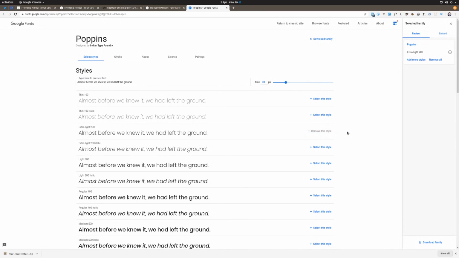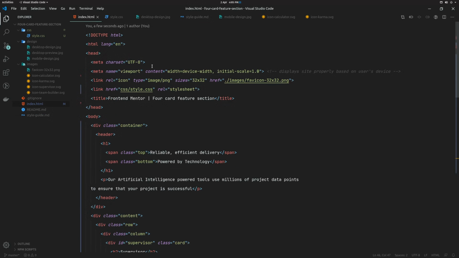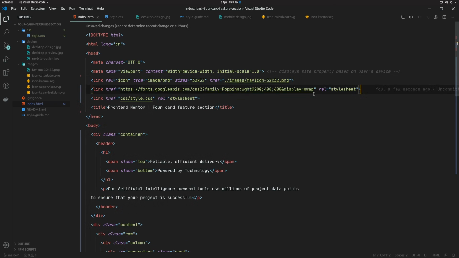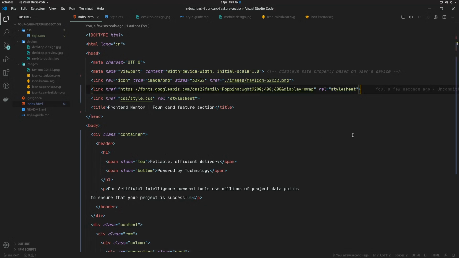So that's 2, 4, and 600. Cool. So then if we want to embed these, we've now got our link. So we just grab this link and we can drop that in. Where do we want to drop this in? Let's drop it in right here. So that's dropping it in. And then this is our font family, and we can use that in a second with our CSS.